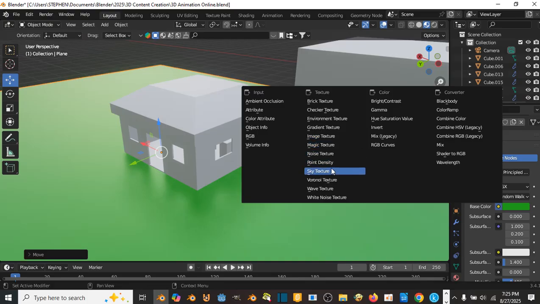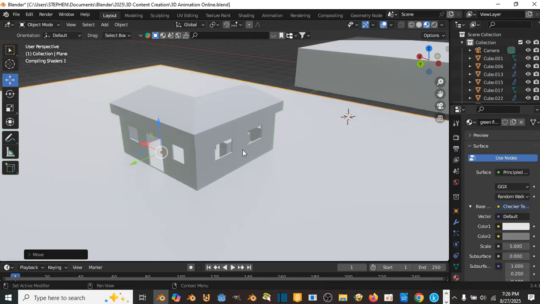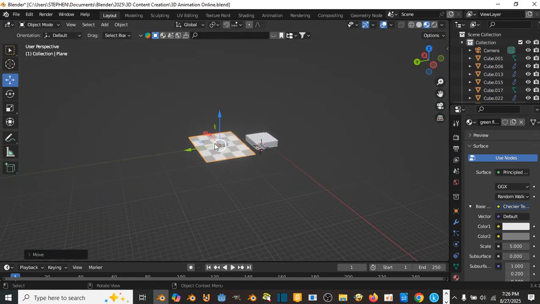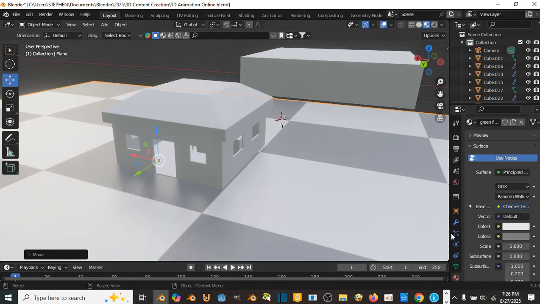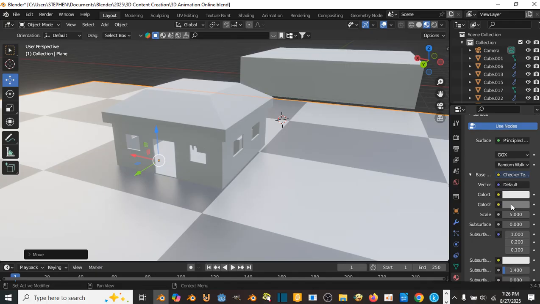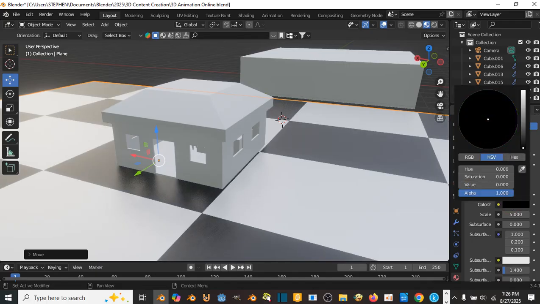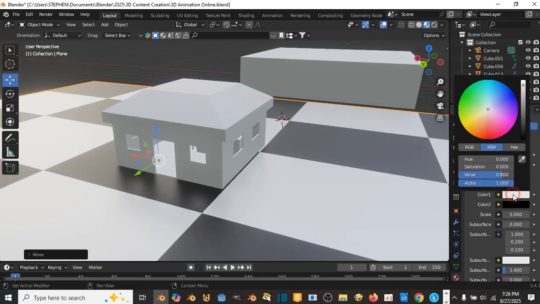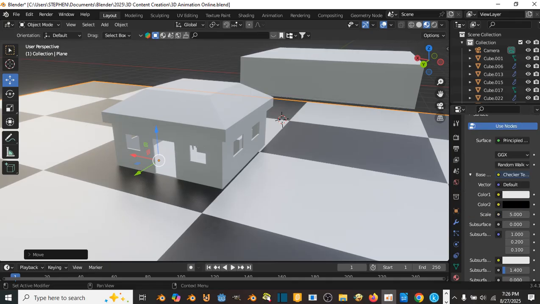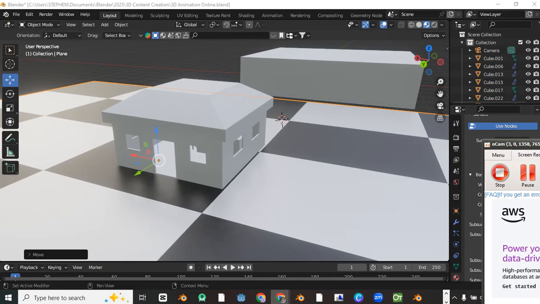We're going to come to that part later, but right now I just simply want to add a checker texture. So watch what the checker texture will do. It's going to give me something like this. If you go down here, you see the options. We can bring this down to make it black, and this one is already white. So you can always change the color to whatever you want it to be.